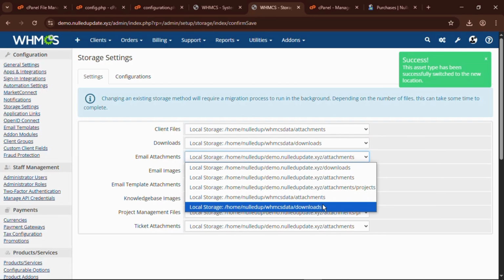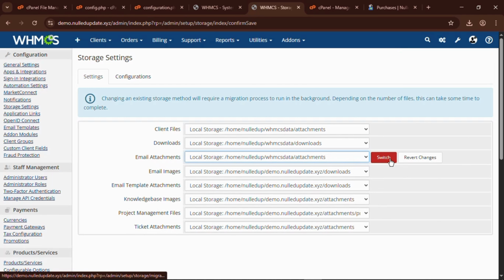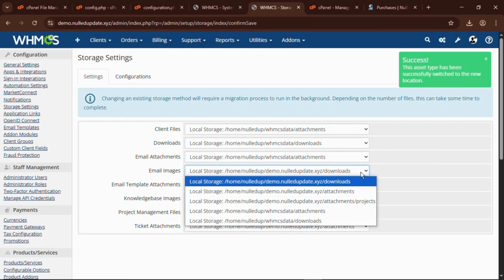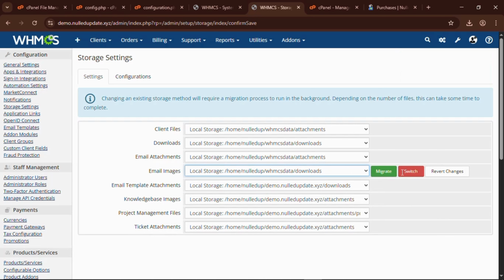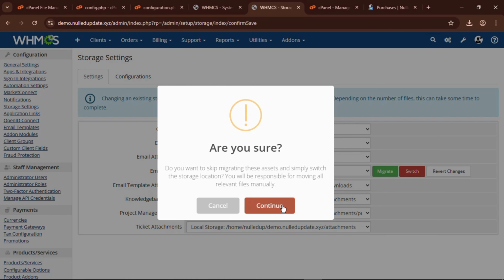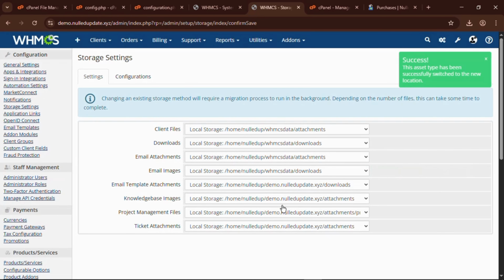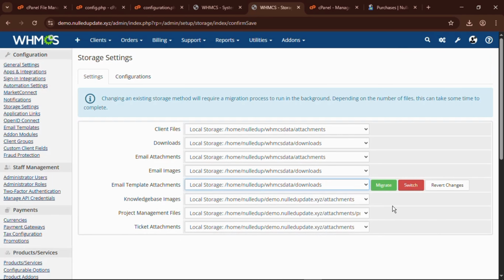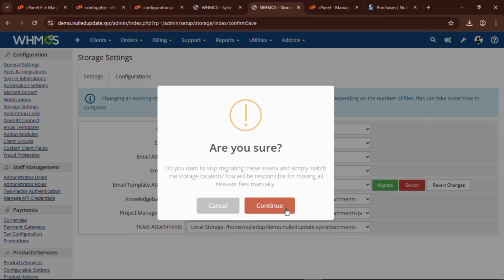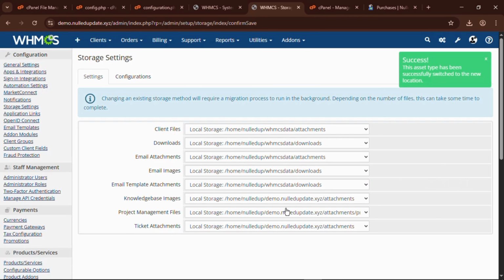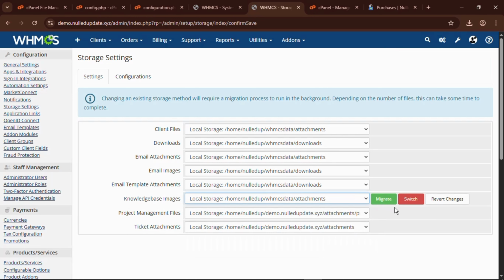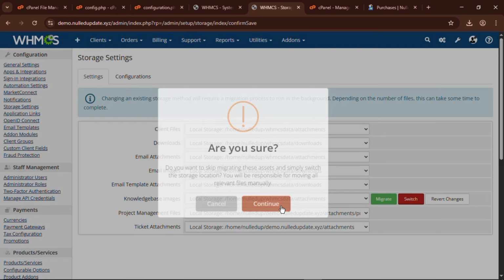This is attachments. So you're gonna change this to attachments also, right? And click on continue. Okay, so email images, that's under downloads. So click and change to downloads. Attachment. This one is downloads, right? This is downloads. Change this to downloads also, and click on switch. Right. So knowledge base, that's attachments. Change it to attachments. Right.